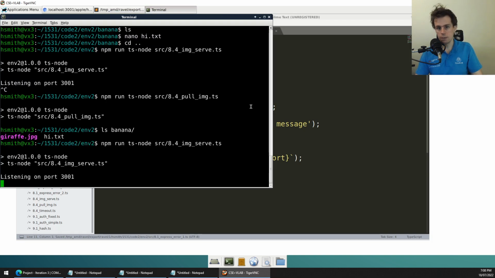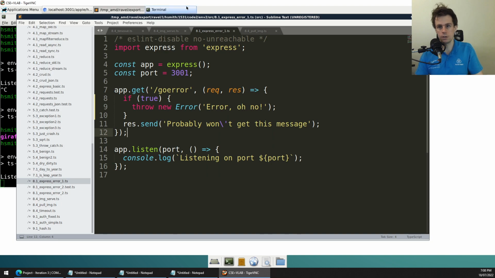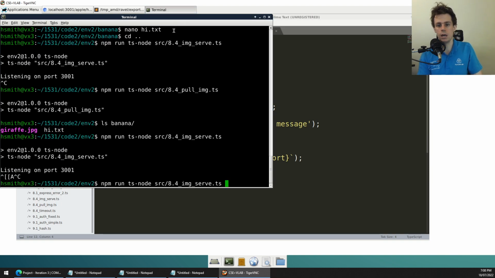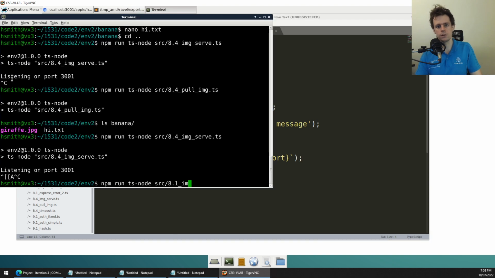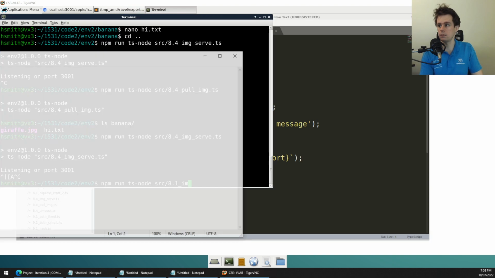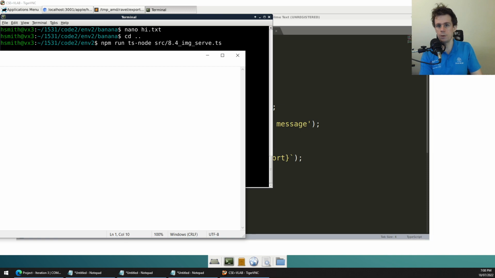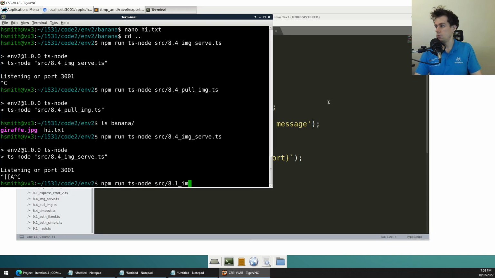Now, if I come here and I try and run this server, 8.1 express, I don't know why it's 8.4. They should be 8.1. I think I must have just forgotten to change them. Let me make a note of that. They'll probably be 8.1 by the time you look at them, if you ever look at the slides. But for people watching the recording, now I've got 8.1 express error 1.ts.